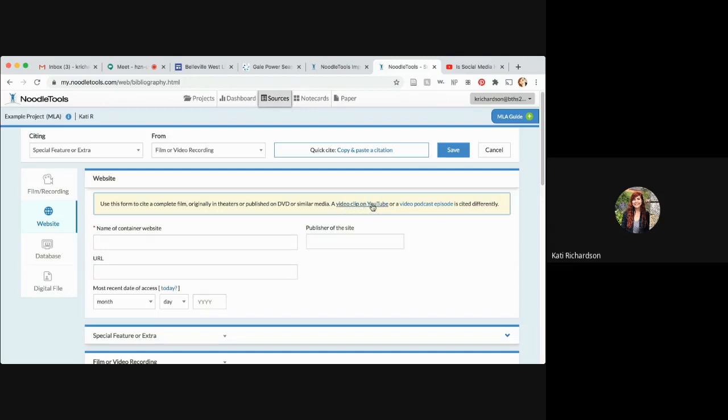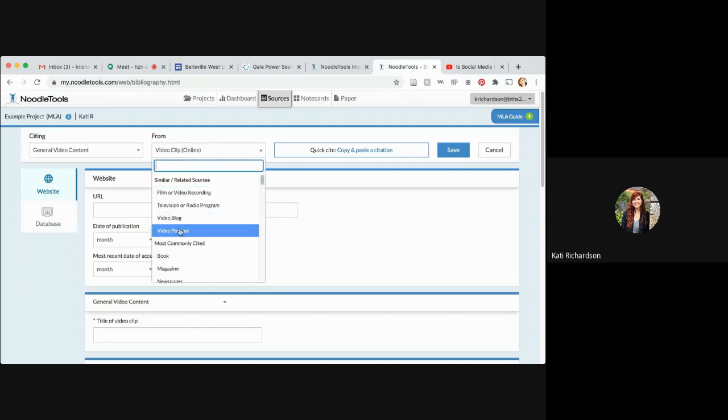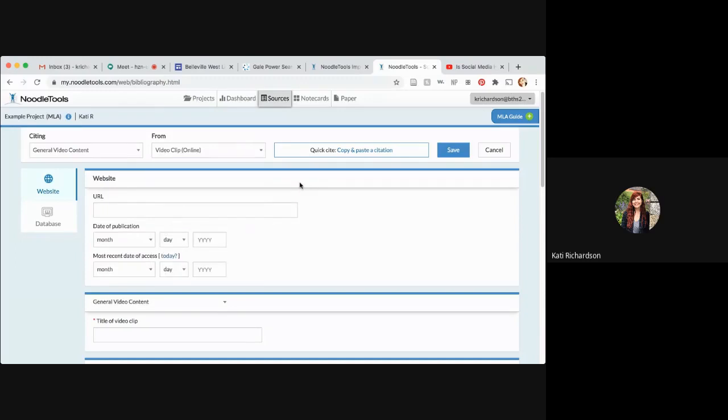and it links it. So when I click on that, it takes me directly to the correct form that I need. I like to tell students, though, that NoodleTools always has their back. So if they do fill in a bunch of information and it turns out it was the wrong formatting, they can simply edit it. And then up here where it says citing from, they could change it if they needed to, and it would change the formatting to the appropriate way that it needed to be cited.